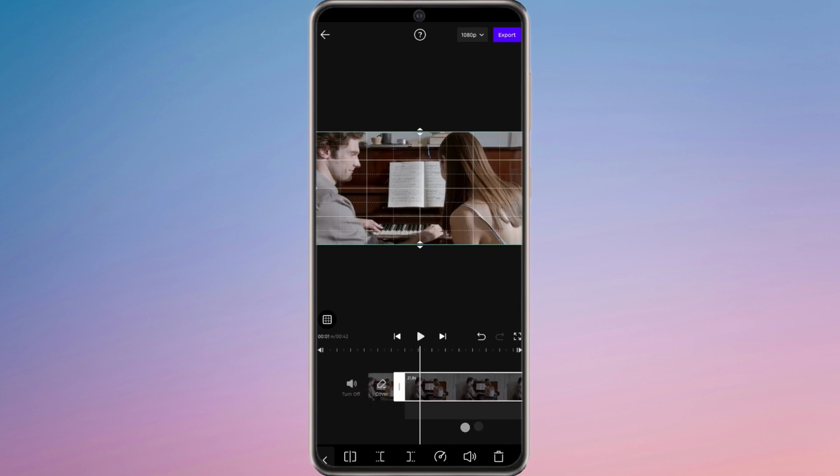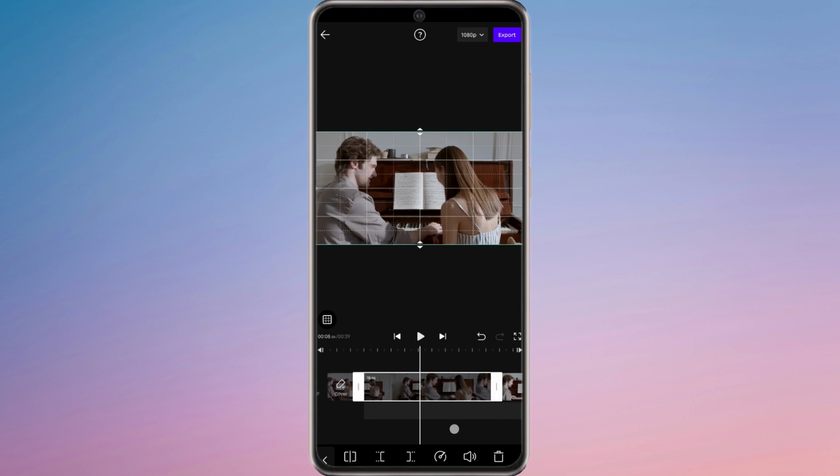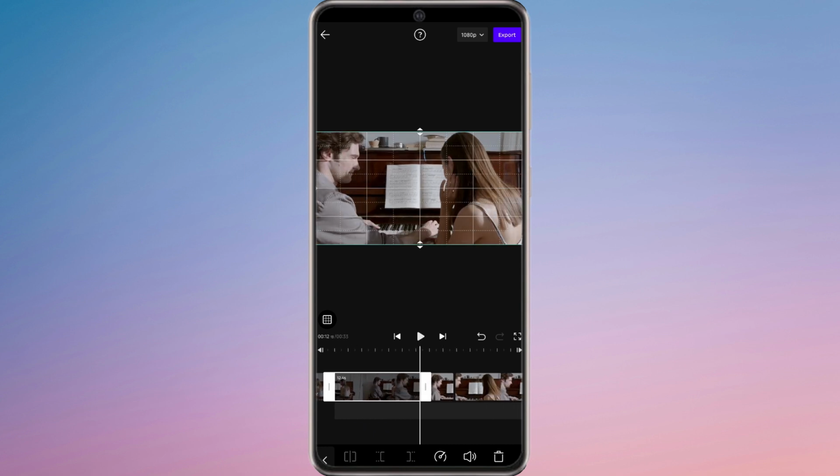Preview the clip to make sure the cuts look smooth and trim any extra sections you don't need. Now you know how to trim and cut videos in the Vita app.